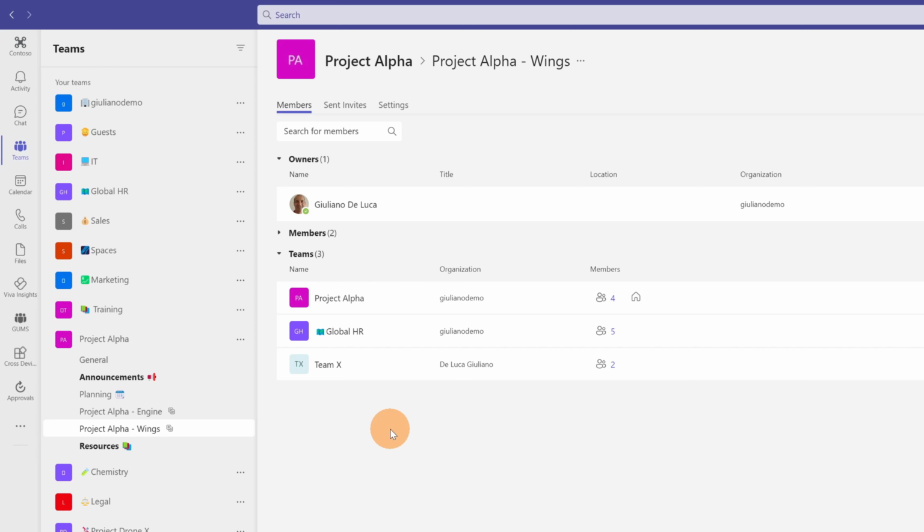Now let's see what you have to do in order to invite external teams or users to a shared channel, because you have to perform some configuration in your Azure Active Directory in order to have this capability available in your tenant. Let's see what to do next.